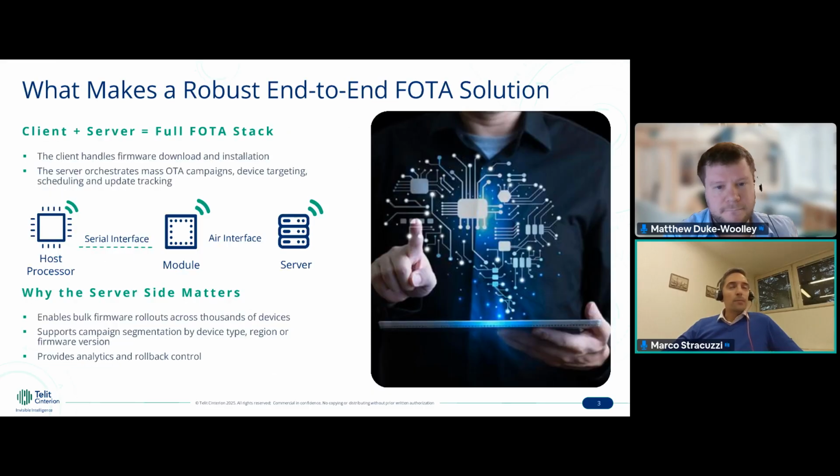Now, what do firmware over-the-air updates have to do with IoT solutions? If you are deploying an IoT solution, I like to say that firmware over-the-air is like a life jacket, or an insurance, if you prefer. You hope you will never use it, but it must be there just in case.